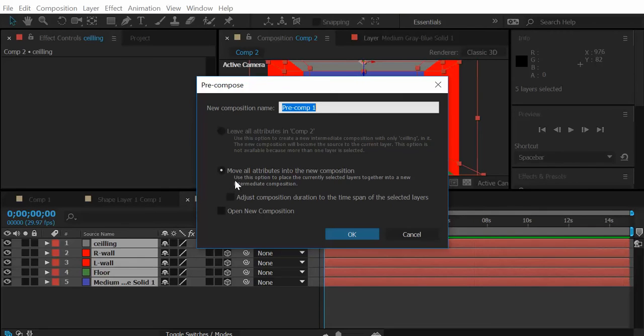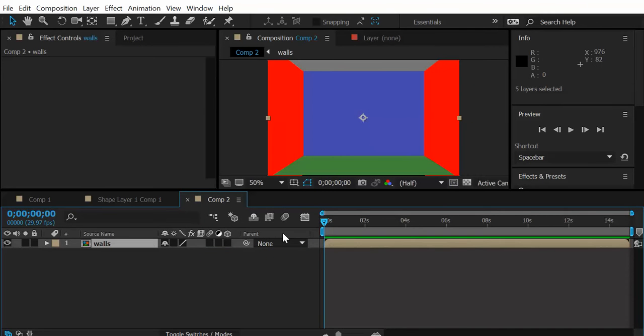So you want to move all attributes into the new composition. You see the option to place the currently selected objects. So that works pretty well. And you click, and let's call it walls, and you click OK. Alright, so now you have a room made of that if you need to. You can double click on it and adjust it manually, and you have your main composition that is cleaner than it was before.